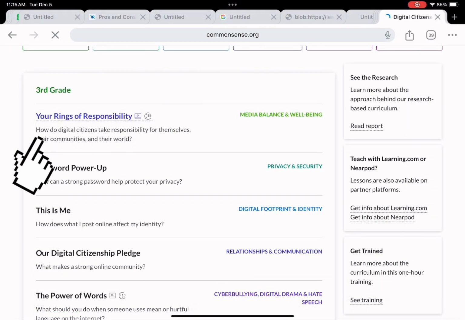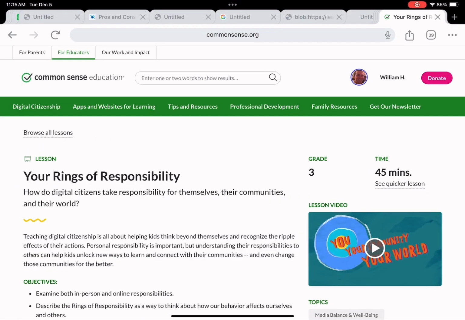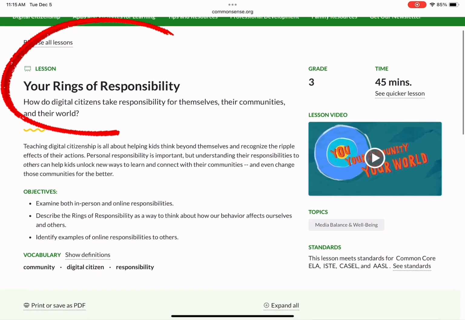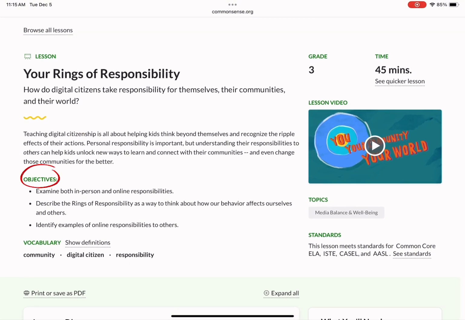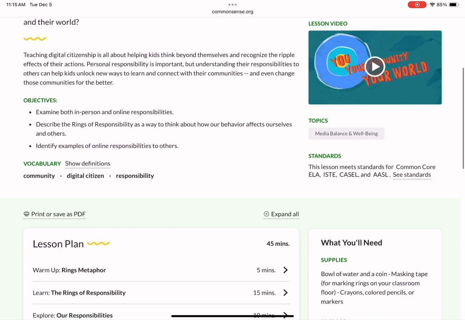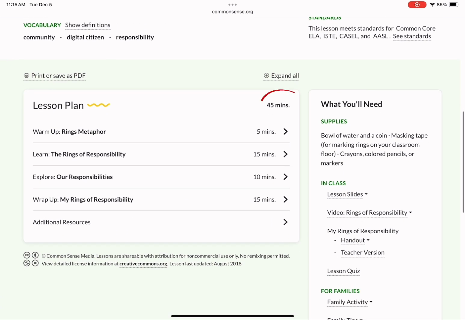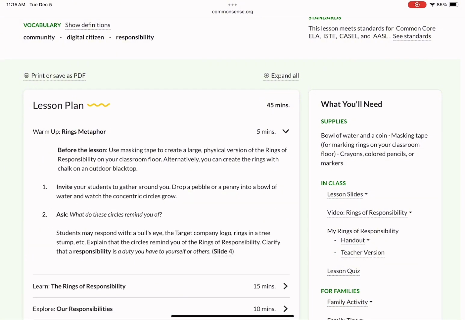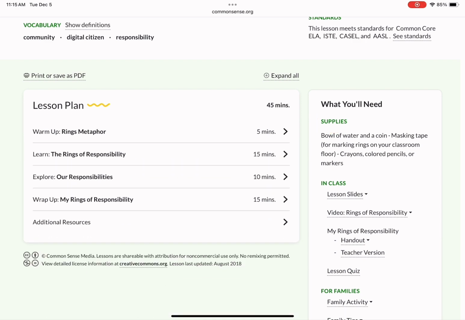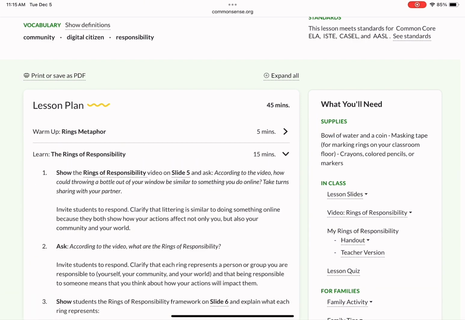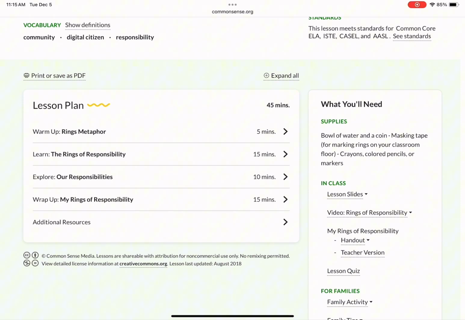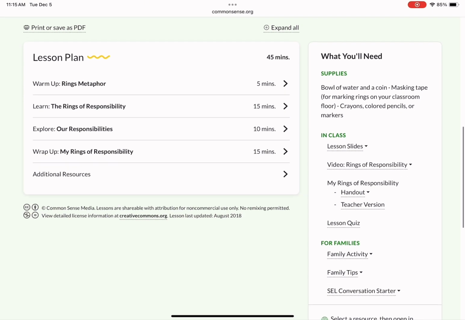Let's take a look at one of these lessons, the rings of responsibility. As you can see, the title, a question, the objectives, and some vocabulary that you might be using in this. They also provide all the resources for the lesson as well, including a lesson plan with suggested times, any supplies that you may need, including slides, videos, handouts, quizzes, and even things for families.